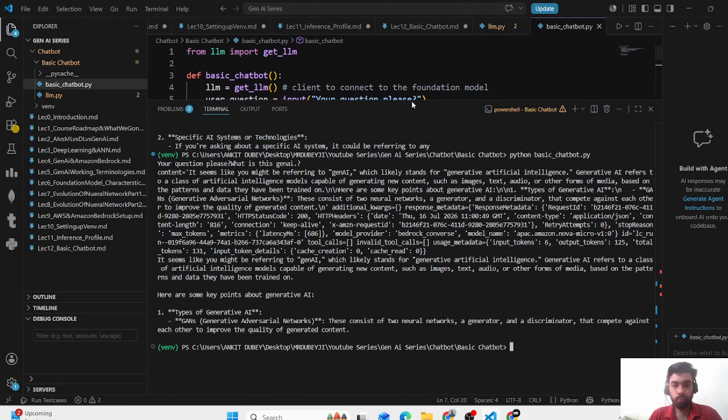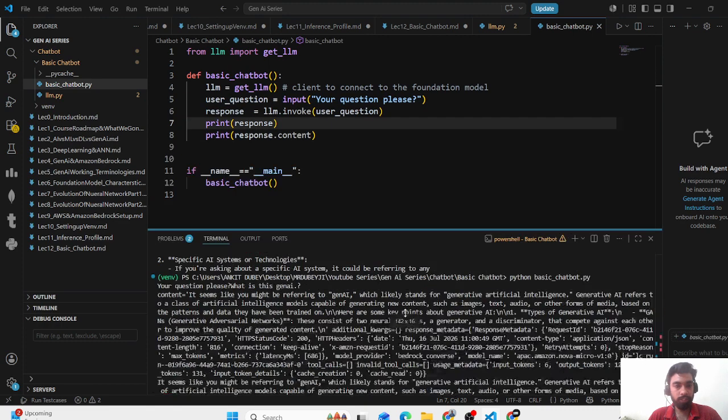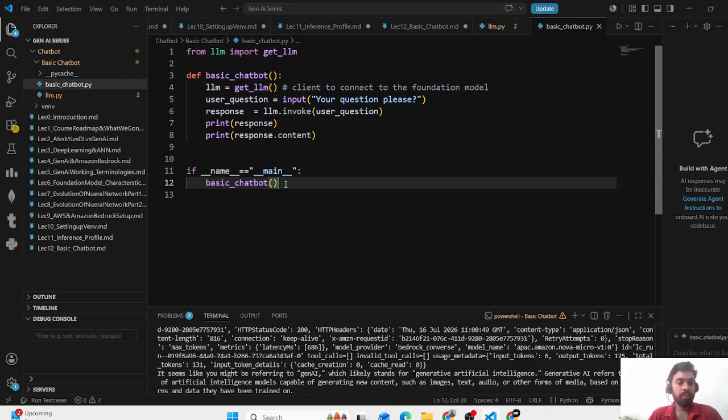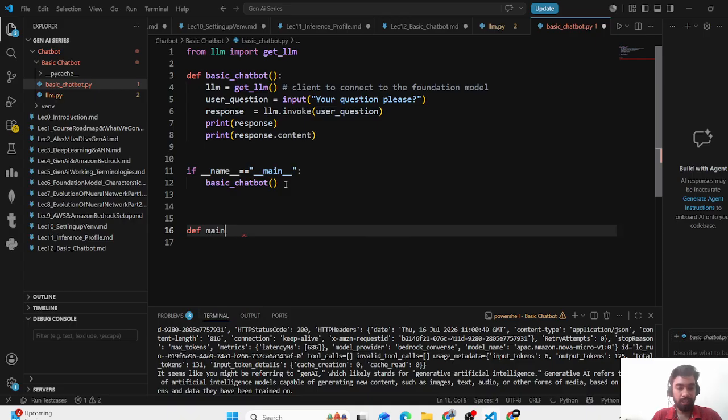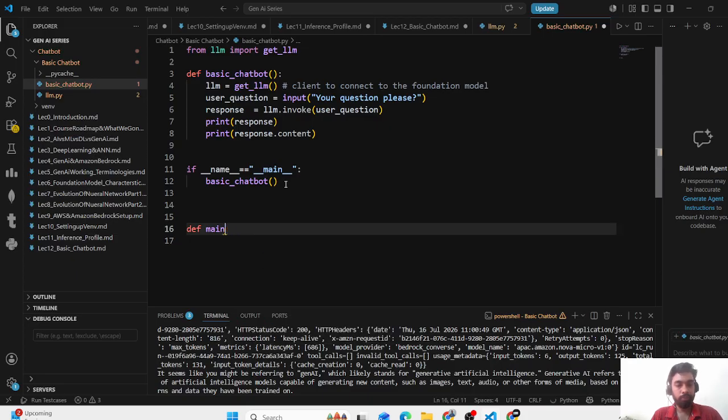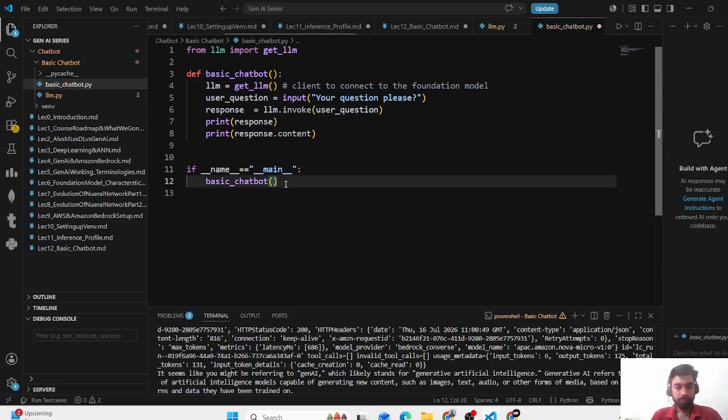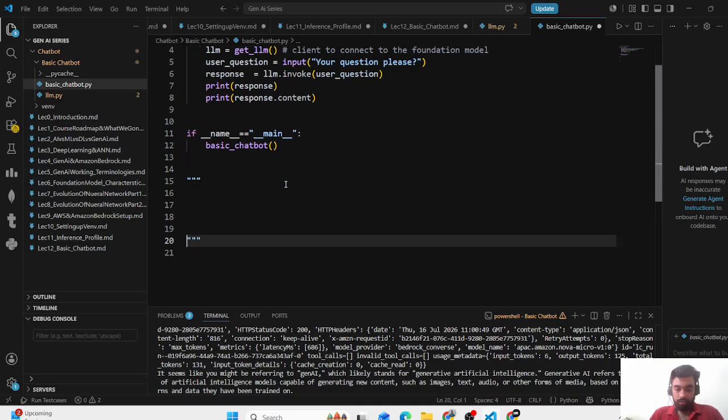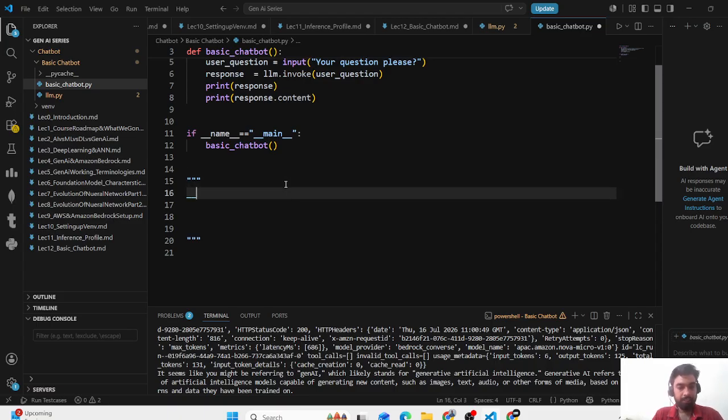Now you would be thinking, what is this, name is equal to name? Why did I not directly write the main function? Like in Java, here also a main function exists, the main method. So why didn't I write basic chatbot directly? Why this name equal to name? Let me tell you. First, understand this name is a Python special variable.